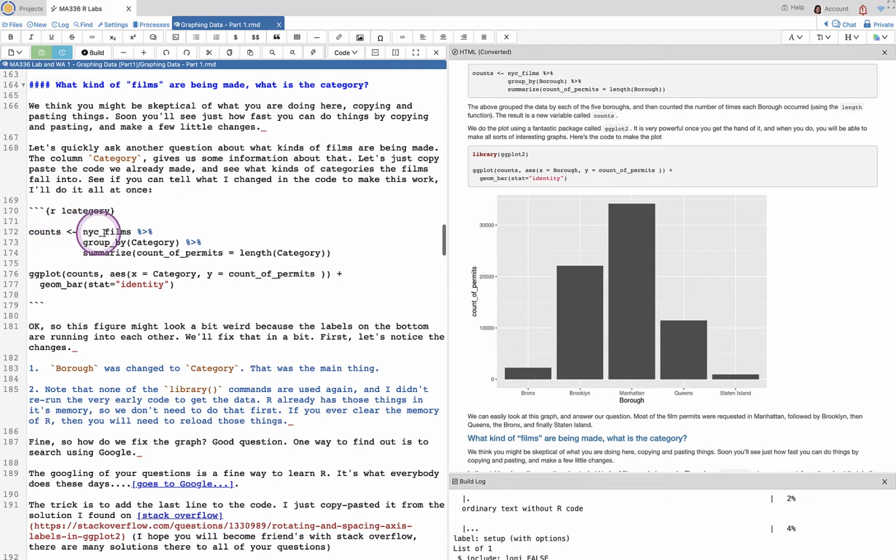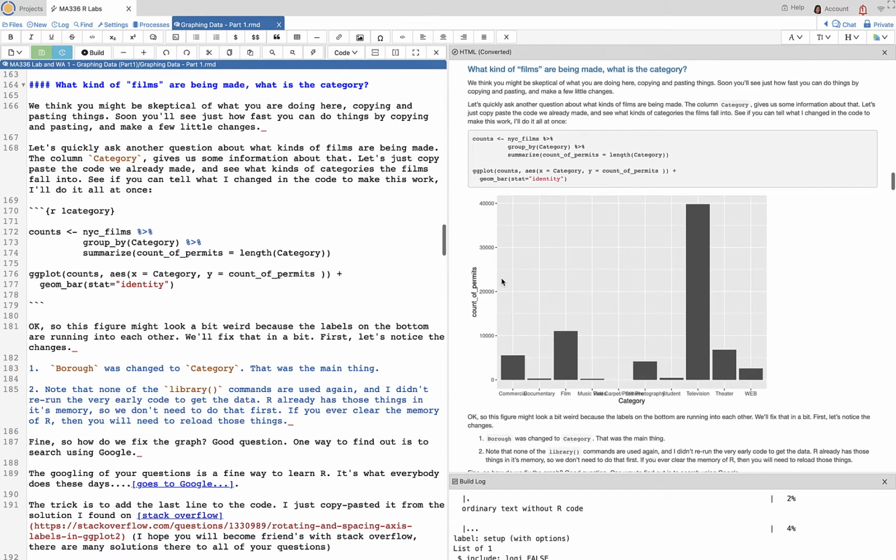So we now have the same data frame, NYC films, but this time we are grouping by categories. And when we summarize the count of permits, notice that I also needed to change inside the function length, where instead of borough, now we have category. If we ask ggplot to plot that for us, notice that I also need to change the x-axis to reflect categories. Let's build the graph. Okay, so it's rendering. We have this as a graph.